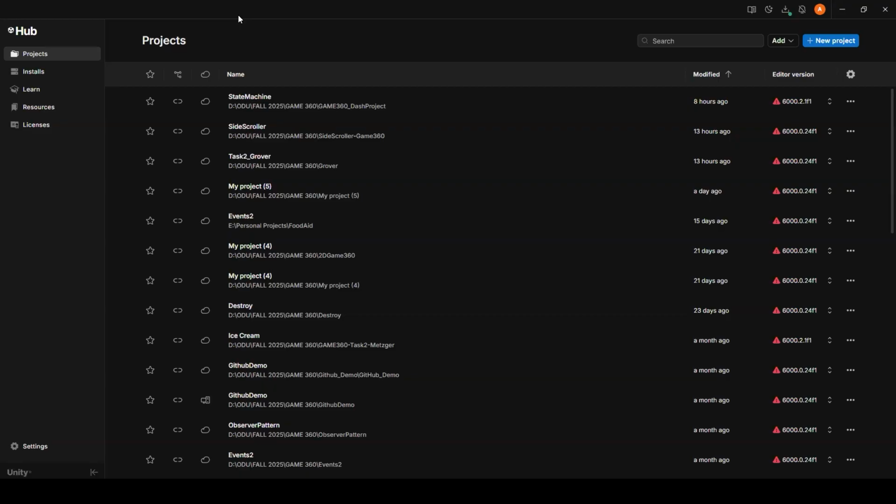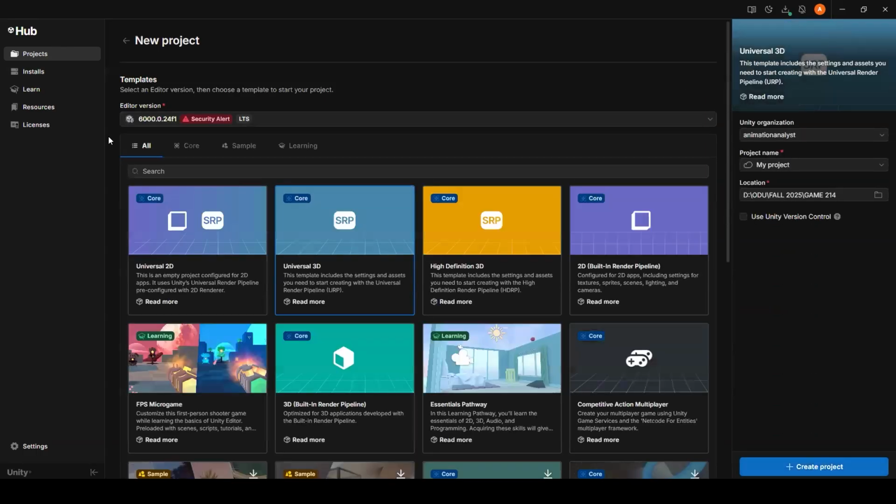Welcome to the session, and today we're going to discuss opening a first-person shooter environment. I would recommend you open the Unity Hub. On the left side, you'll have the projects menu, and on the top right, you'll have a new project. I want you to click on the new project and switch to the sections here.